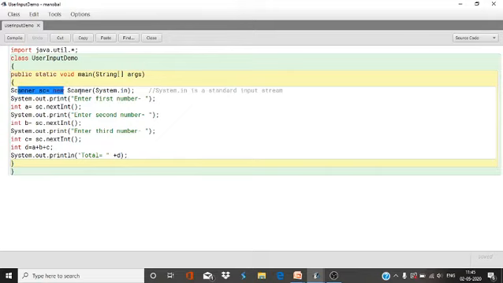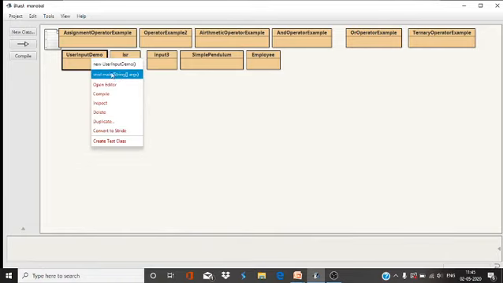Scanner sc equal to new Scanner, System.in. Now, if I have to accept the first number, I have declared a variable int a, where I stored sc.nextInt. Now System.out.println enter second number. In b we have stored the second number, and in c we have stored the third number. When we compile this, no error. Now run this program.